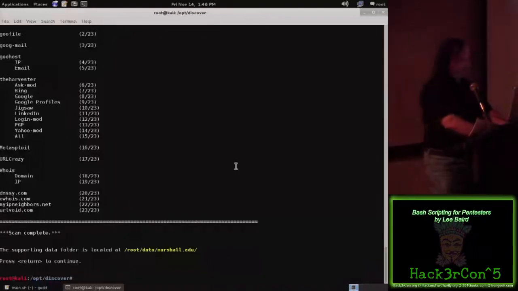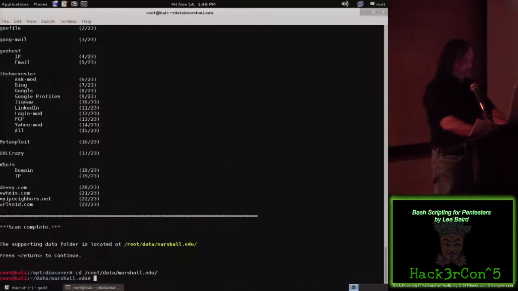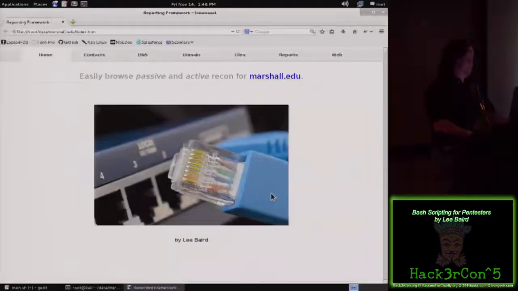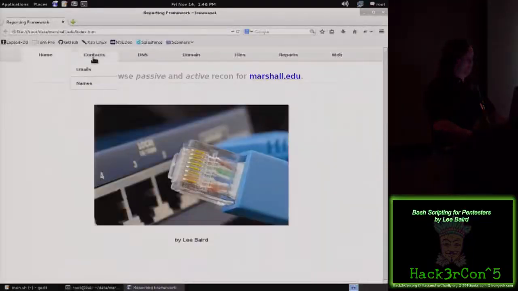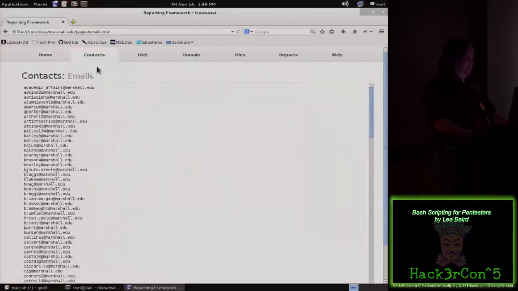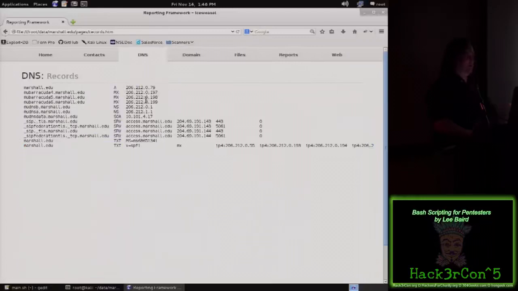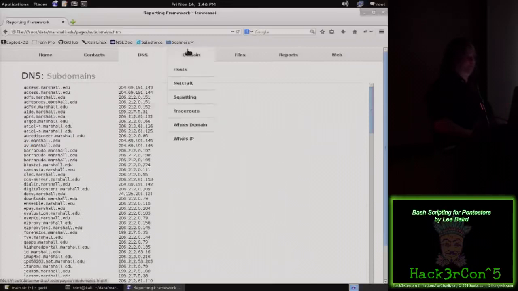All right, so let's take a look at what came out in our report. So this is a little web interface that I put together. Instead of handing a bunch of text files to the client, you can basically just point and click. It's all the data that you've looked at already. It's just in a really user-friendly, viewable manner.